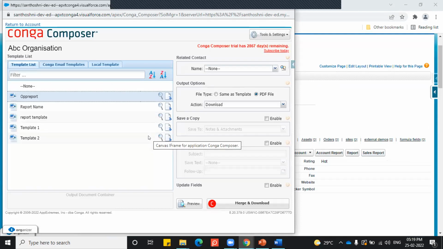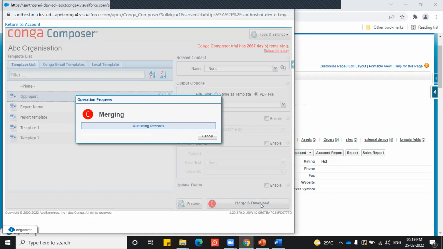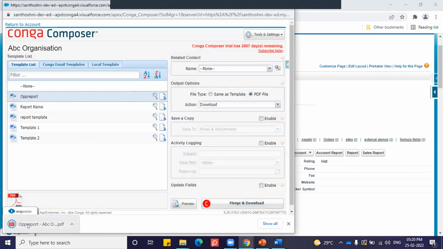So now the template builder is opened. It has a list of templates available for this object, but we can choose the template which we created for our purpose. Basically, it will be highlighted, it will be selected. So no issues. If it is not, then we can select it, and let's click merge and download. So now we can see the file has been downloaded in the PDF format.